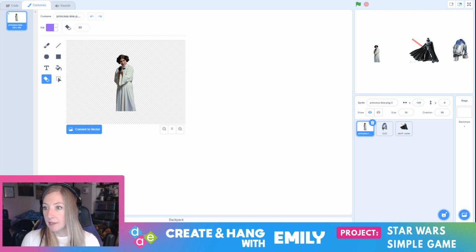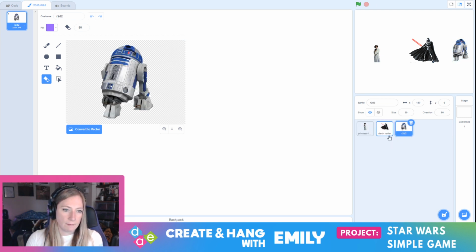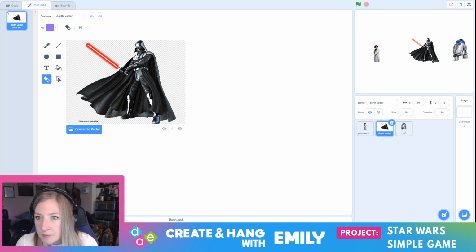So now I need a backdrop. I have my three characters, my character sprite, my objective sprite, and my obstacle sprite. Now I need to get a backdrop, so I'm going to search up some Star Wars, maybe some outer space.